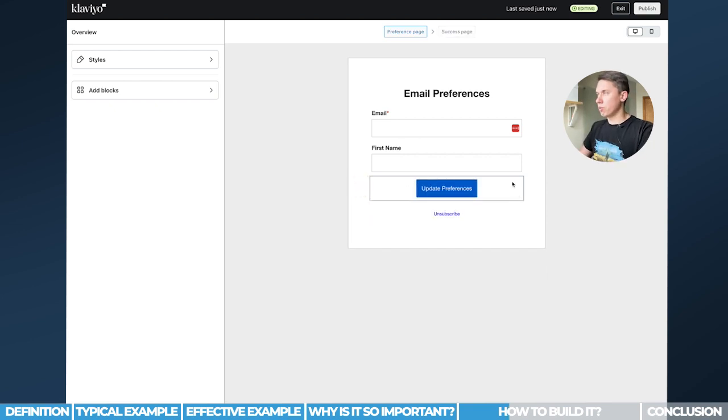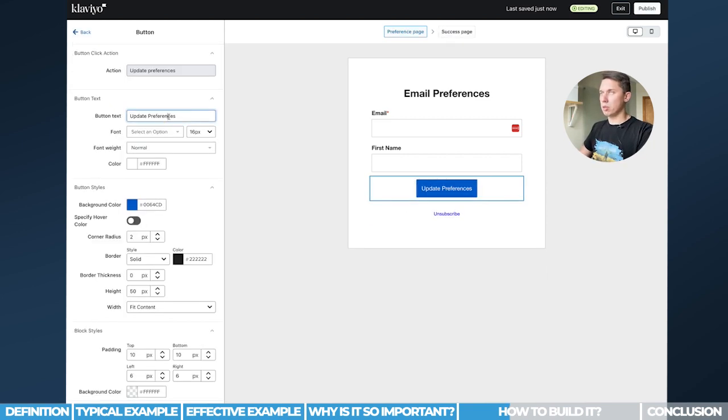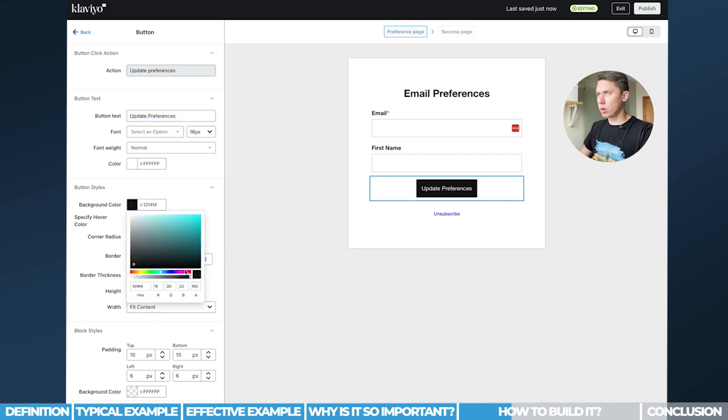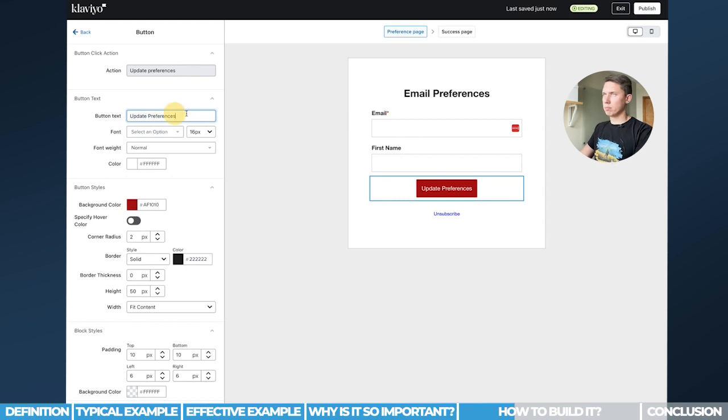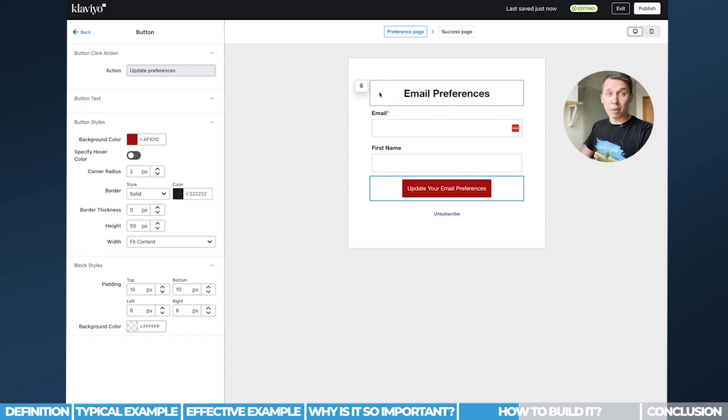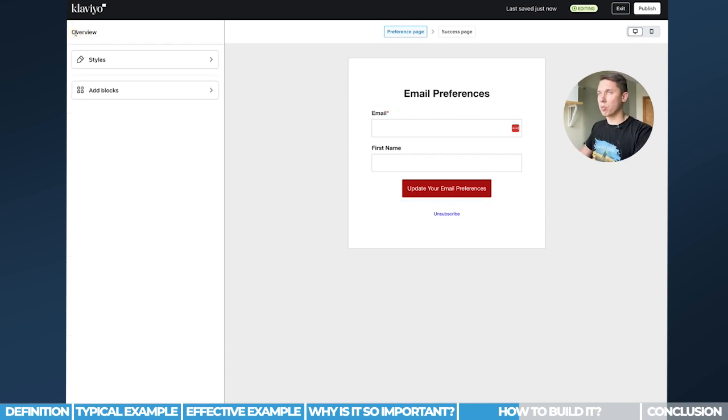Also, okay, so we remove this. So we have the preference, and you can customize it. You can change the color if you want. Let's do something red. Okay, red. You can say, I don't know, update your email preference, whatever you want to say here. You can play with this. The look is not as important, but what I want to show you is the blocks.